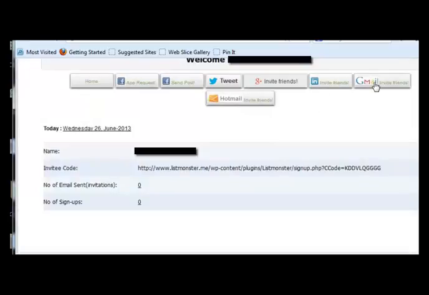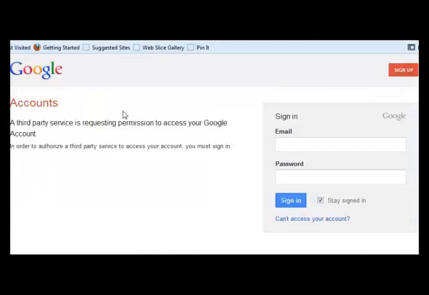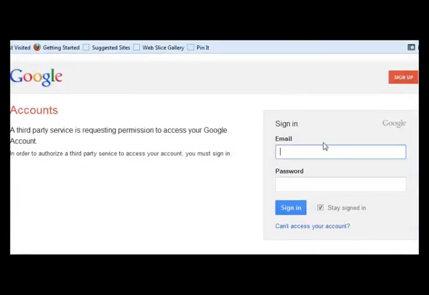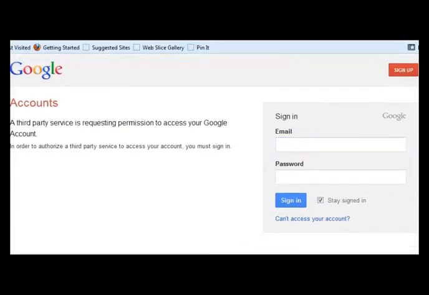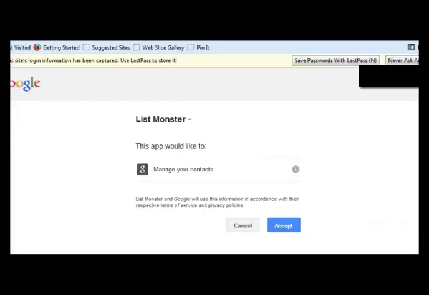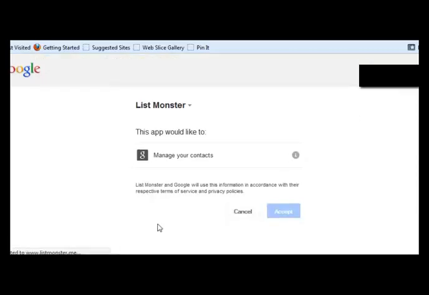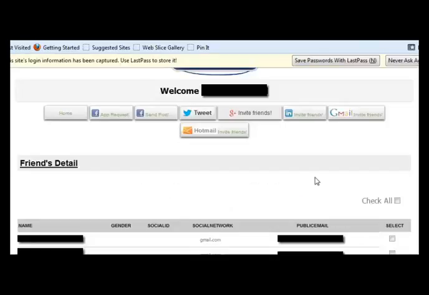Okay, now let's move on to Gmail. When you choose Gmail, it's going to ask you to sign into your Gmail account. Once we sign in, I'm just going to pause for a second to sign in. It's going to ask for permission to manage your contacts. You need to click accept. And once you click accept, it's going to bring you back to this window over here.